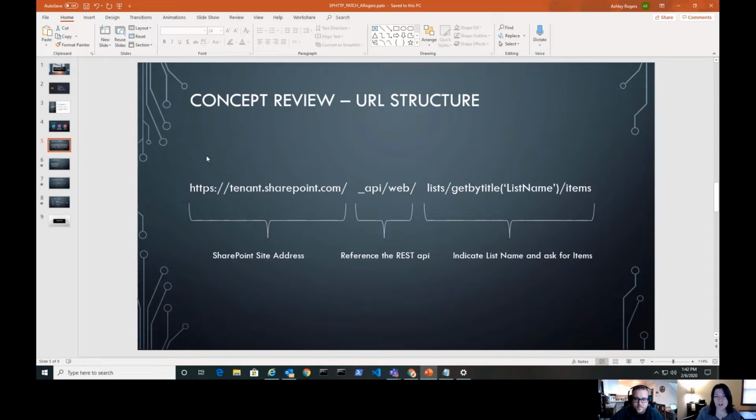So, our URL structure that we've gone over before. Remember that we are talking to SharePoint, so we've got our tenant site address here. We want to reference the API, so we've got _api/web/. This doesn't ever change with whatever tenant you're talking to, and it's not going to change no matter what HTTP verb you're using. And then, of course, we have our lists, getbytitle, and the list name goes in here in single quotes, /items to bring back all the items. So this is something you've seen before.